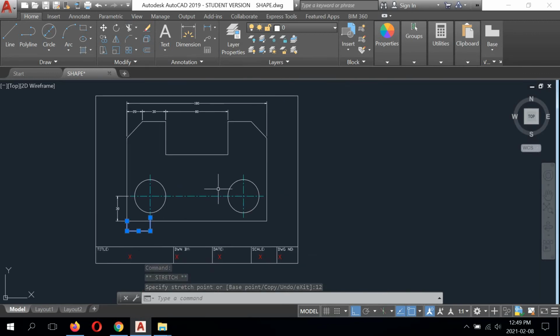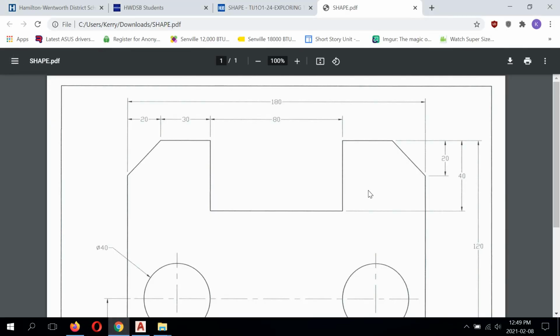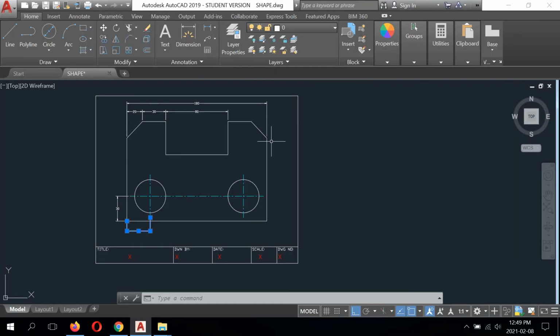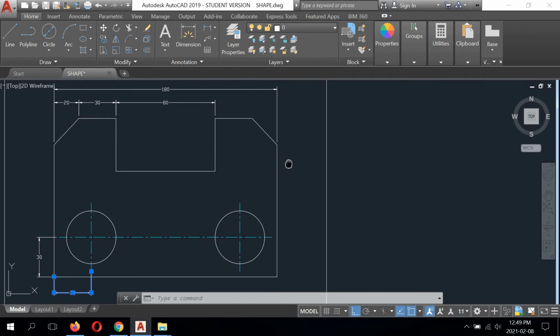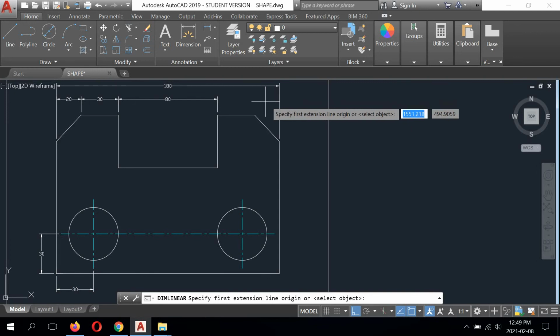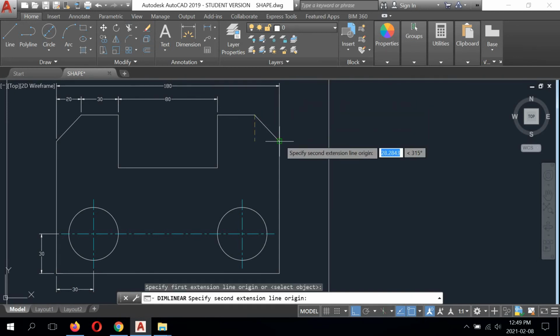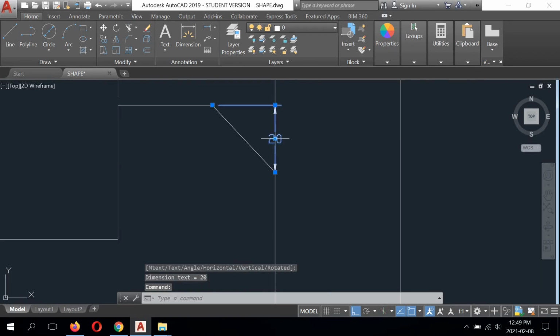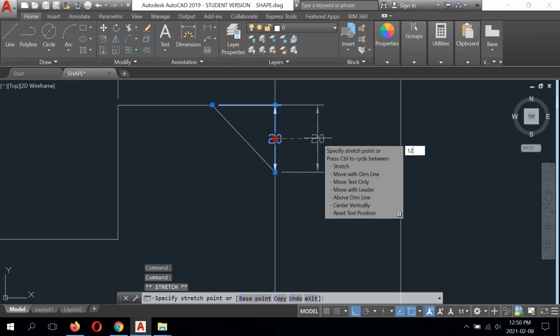We also have some dimensions on this side we have to do. We have to do the 20, the 40, and the 120. So the 20's got to be 12 millimeters away. The 40 is 10 millimeters from the 20. And the 120 is 10 millimeters from the 40. So there's a lot of repetition here, which is great, right? Gives you some time to practice some new things. Let's pick linear dimension. Select this endpoint and this endpoint. Snap in line with the part. Grip it 12 millimeters.